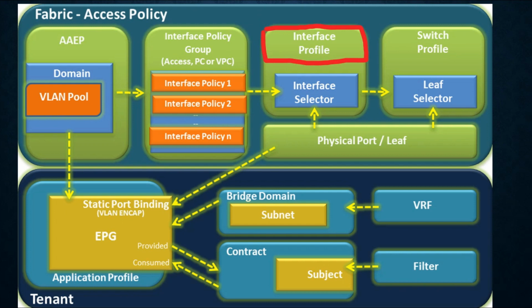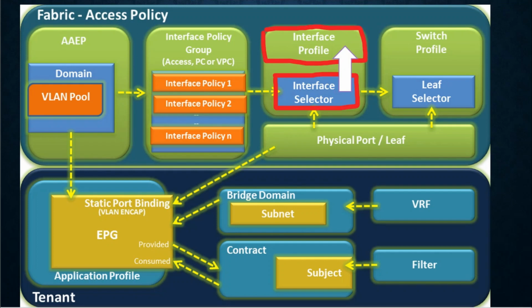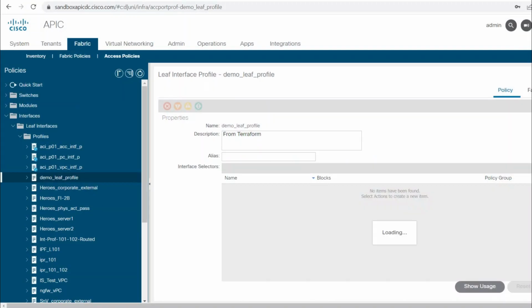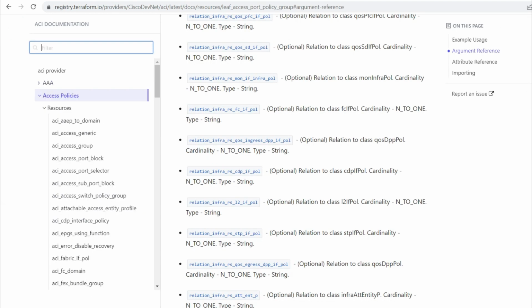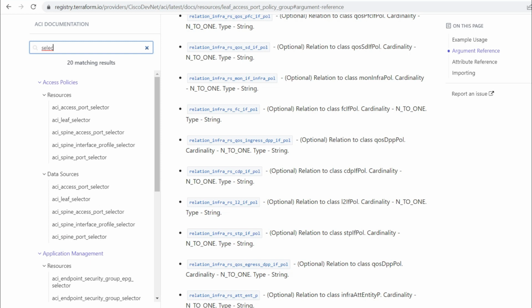Now the next thing would be to configure the interface selector. So in the interface selector, you basically select some interfaces that you are going to use, and then you will map this interface selector to the interface profile. So in the demo leaf profile, you can see you'll need to map interface selector. Now I'll go to the Terraform site and will search for the interface selector.